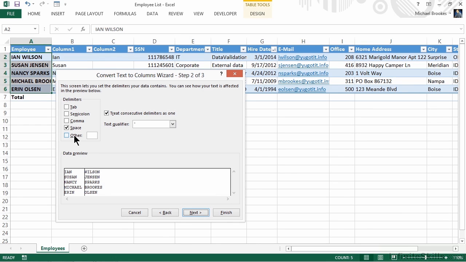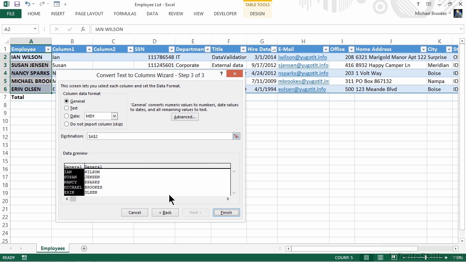This is where we actually get to determine what the delimiter is. Notice it could be a tab, a semicolon, a comma, or, as is our case, space. So we want to make sure that space is checked and nothing else is. Fortunately, it gives us a nice preview on the bottom of the screen. If this doesn't look right after you make your selections, then you need to make a different selection. Ours looks just perfect, so we'll again move down to the Next button and give it a click.